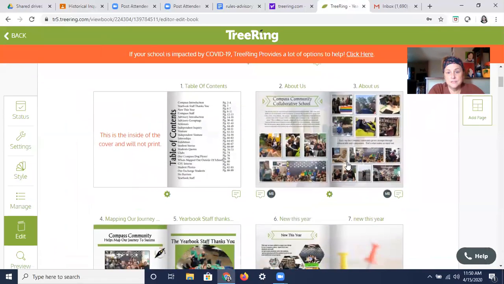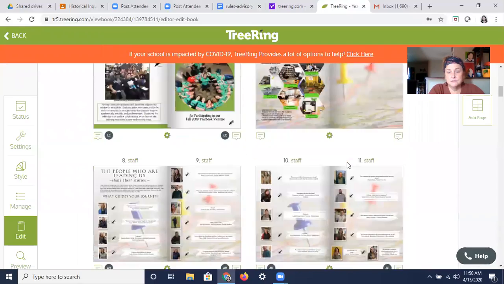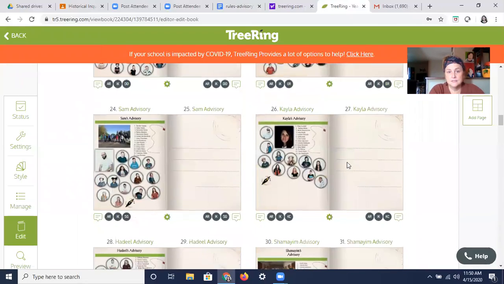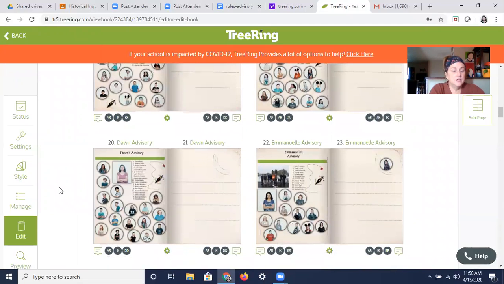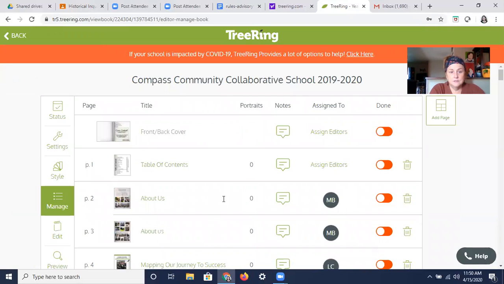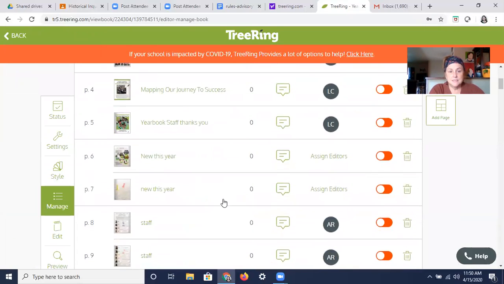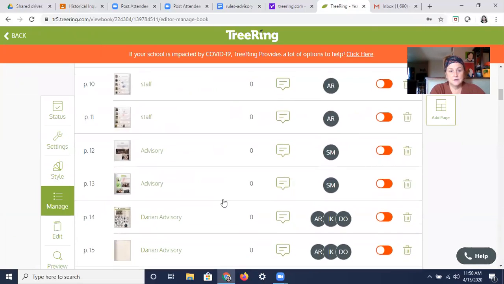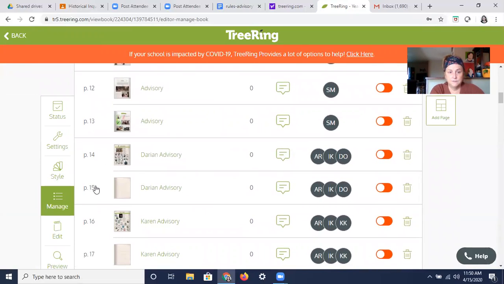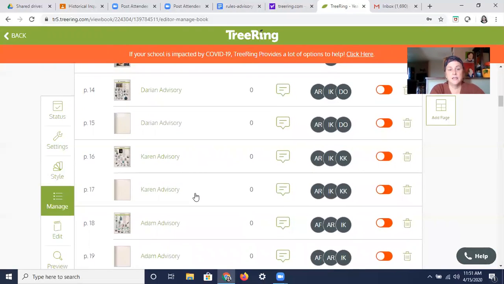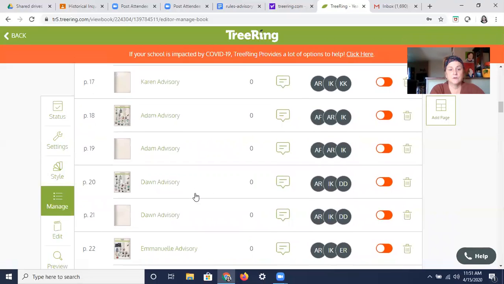And then this is where you'll see all of the spreads. You can look at it like this, and you can click on your advisory from there. You can also do it from the Manage page. Sometimes this is an easier view to look at. So I put all of your advisories down here. You'll notice pages 14 and 15, that spread is Darian's advisory, Karen's, and so forth.